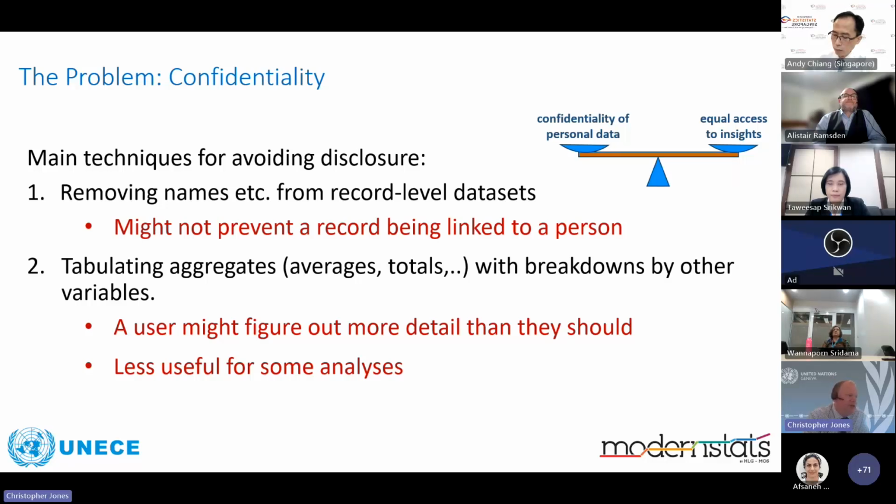In terms of the issues with tabulated aggregates, this also has its problems. If you think of an output like the census, that tends to have many, many different tables released with many different breakdowns. And if you compare those tables very carefully, you can sometimes try to reconstruct what the original data set may have looked like. The other issue with tables is that they're just less useful for doing certain types of analysis. So, for example, if you want to do data mining or train a machine learning model, you probably want very granular data.